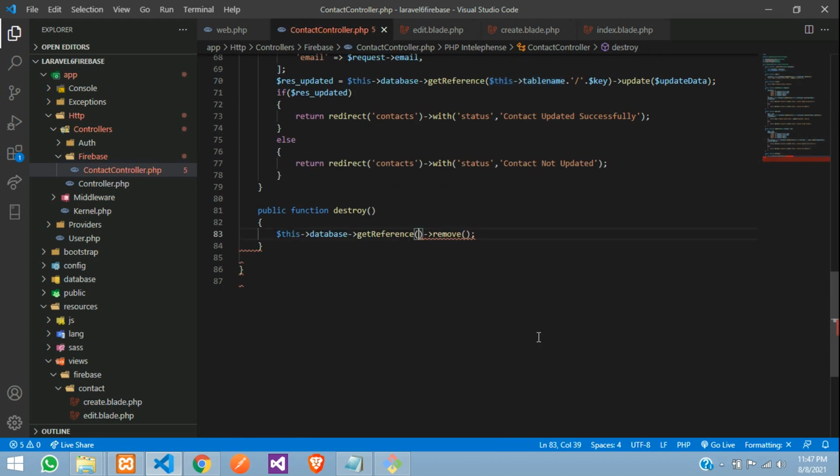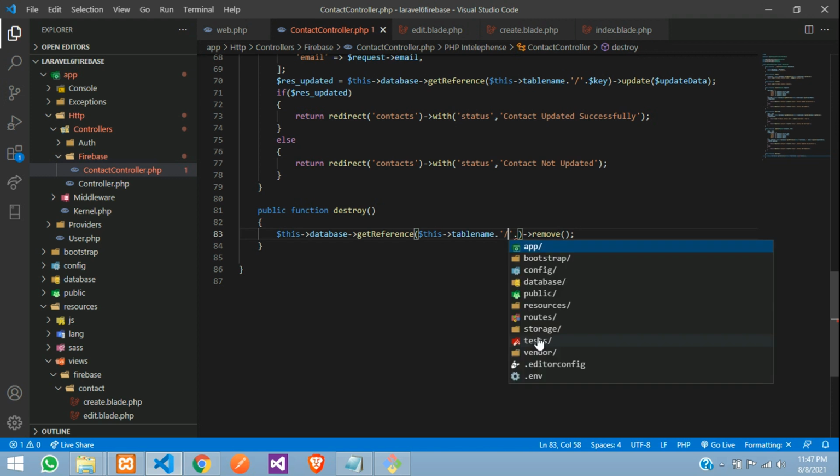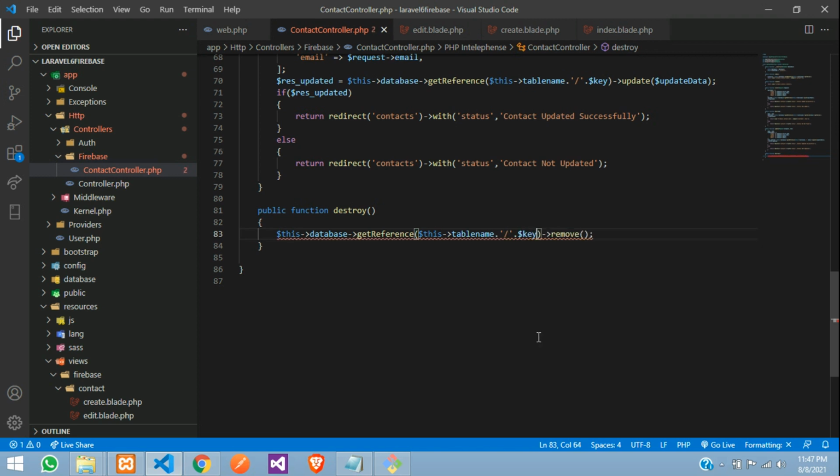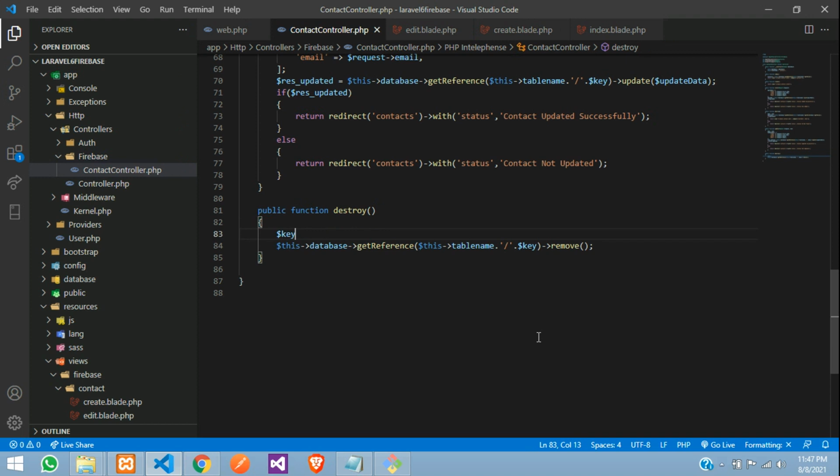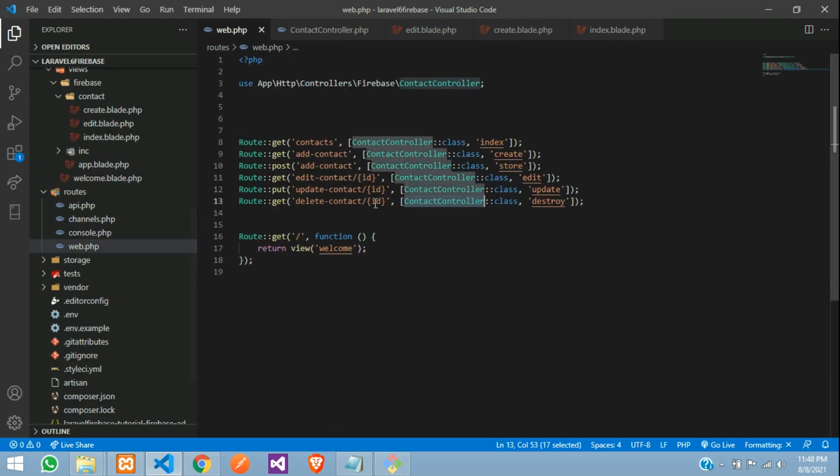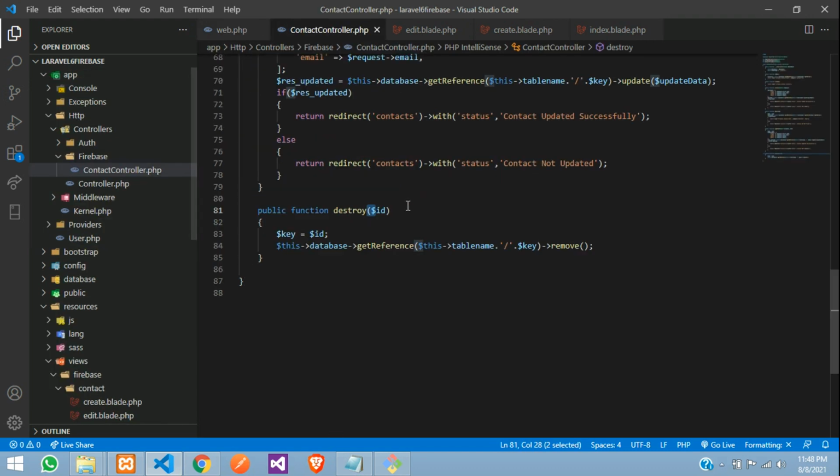So let's pass this $this->tableName, then a forward slash, and give $key. This key is nothing but the parameter which you send from the ID. So let's get this ID from your destroy function, which is passing the ID with your route. We get that ID and keep it in a key, and create contact forward slash key. Okay, and remove this data.